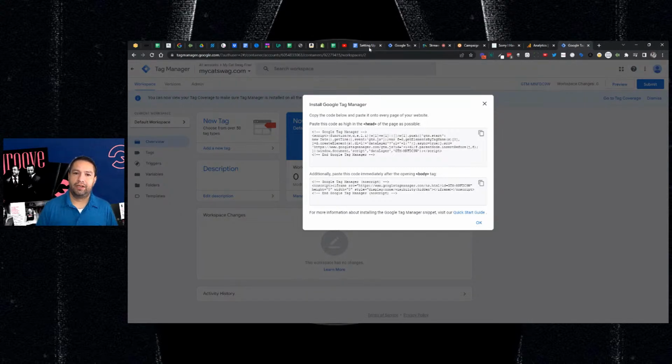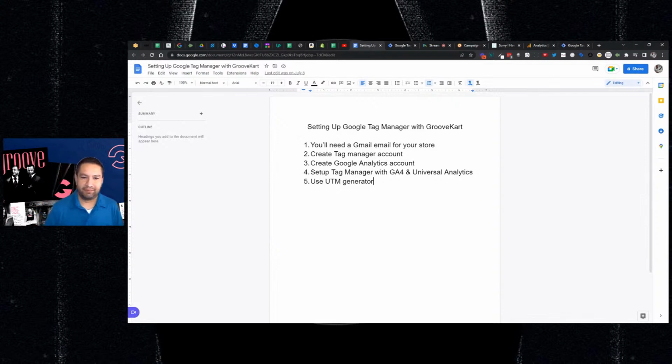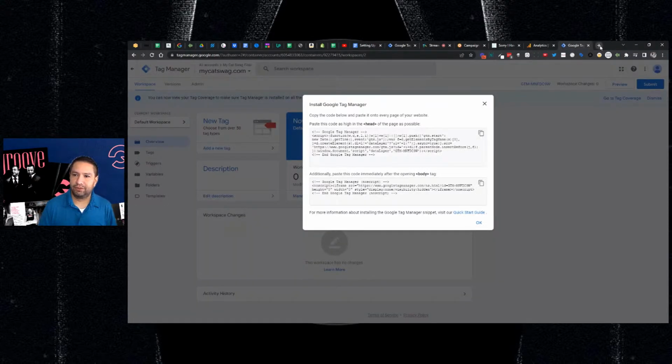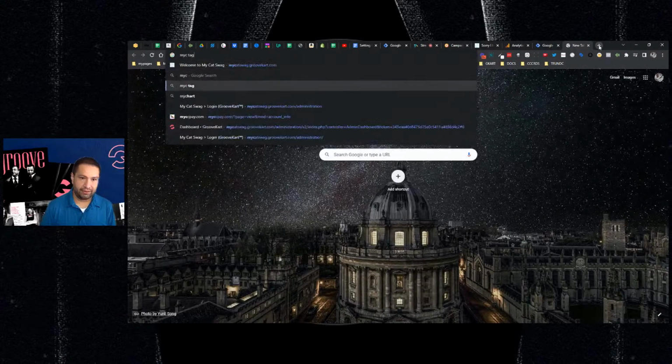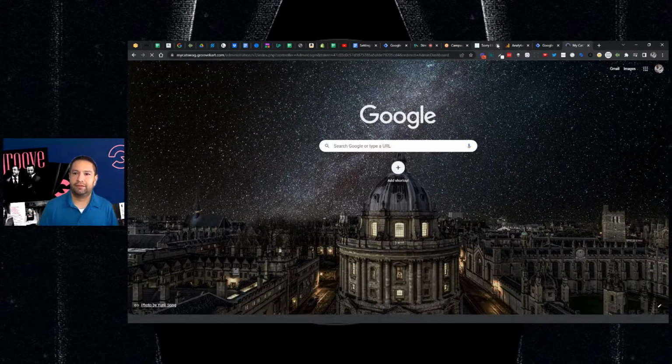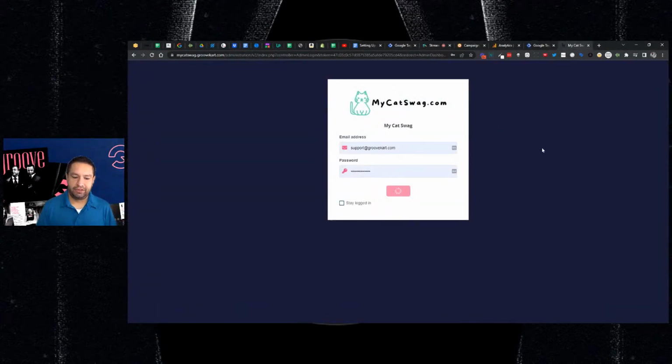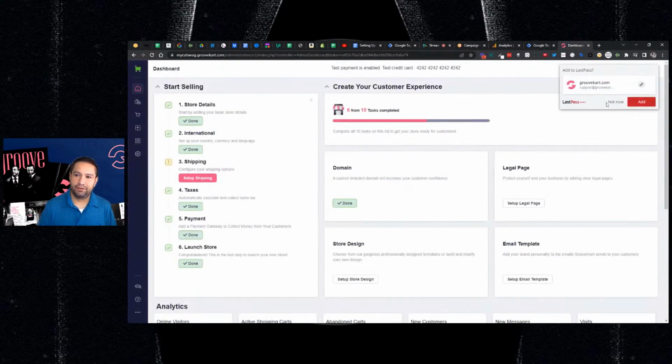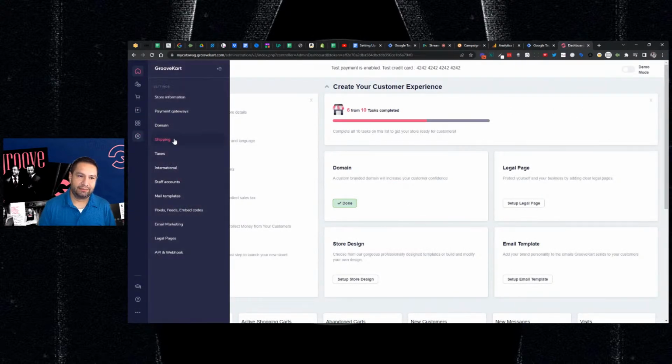So if I go into this little document, we create a tag manager account, then we're going to create a Google Analytics, and then we're going to set it up. So what we're going to do now is we're going to go into My Cat Swag, and we're going to copy and paste this code, all right? So let's go into here. And then where are you going to go? Well, you're going to go to settings, and then you're going to go to pixels, feeds, and embed codes. All right. And then you click on that.